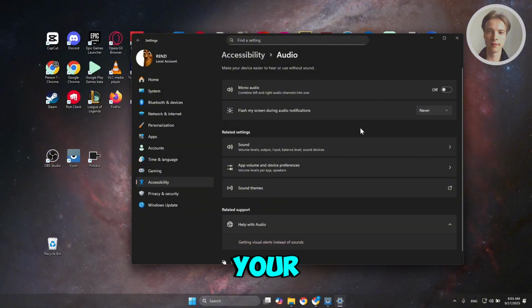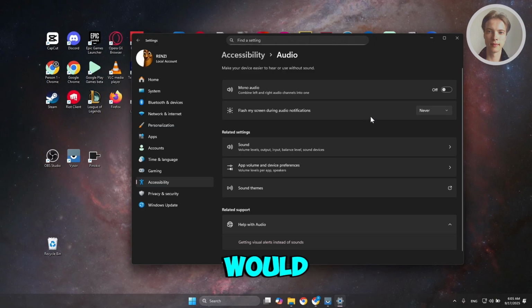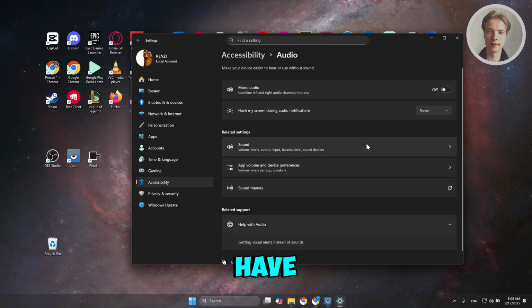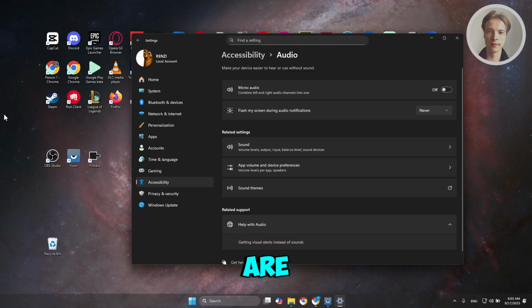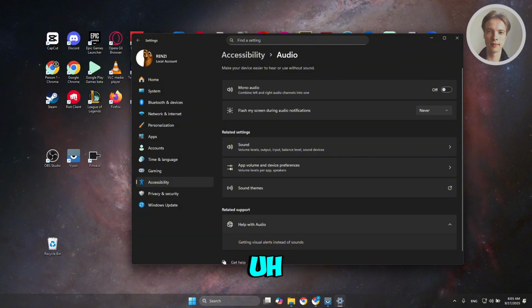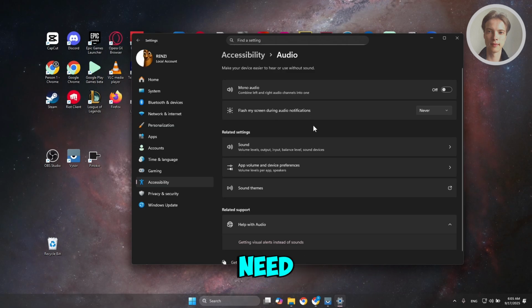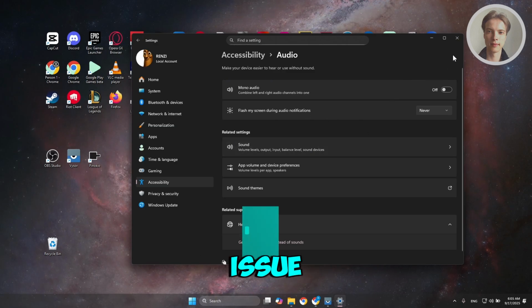If this doesn't solve your issue, the final thing I would highly recommend you try is to uninstall other apps that you are currently using for your audio. For example, if you are using Realtek software or Realtek drivers, you may need to uninstall those and see if that helps with your issue.